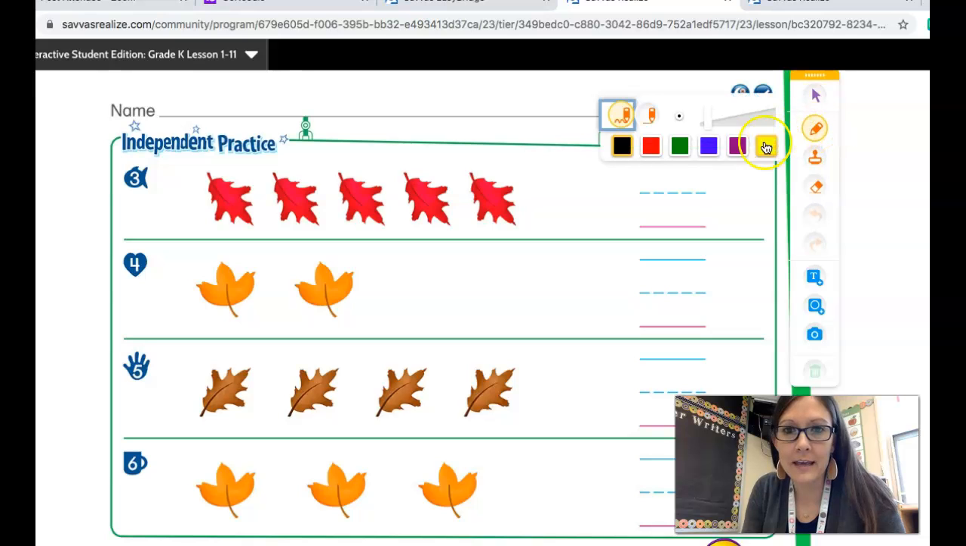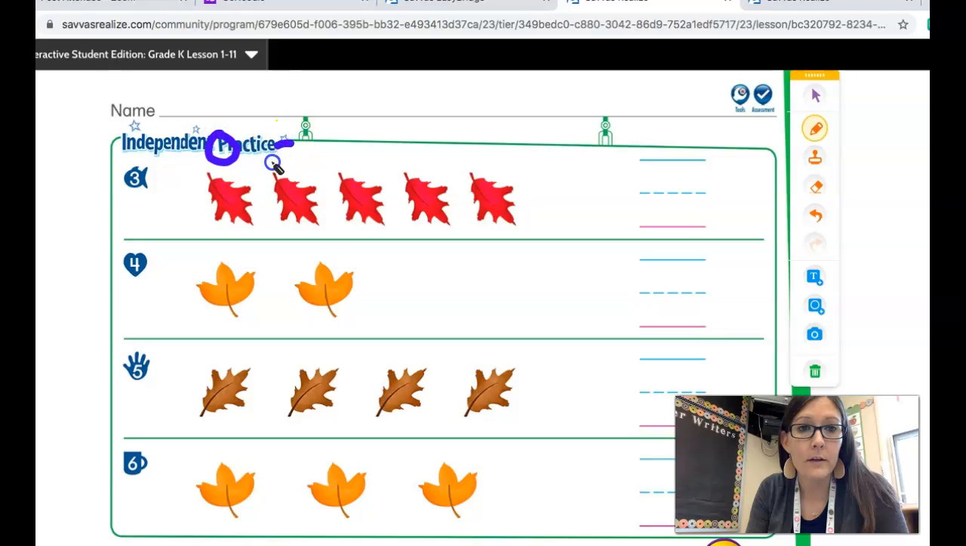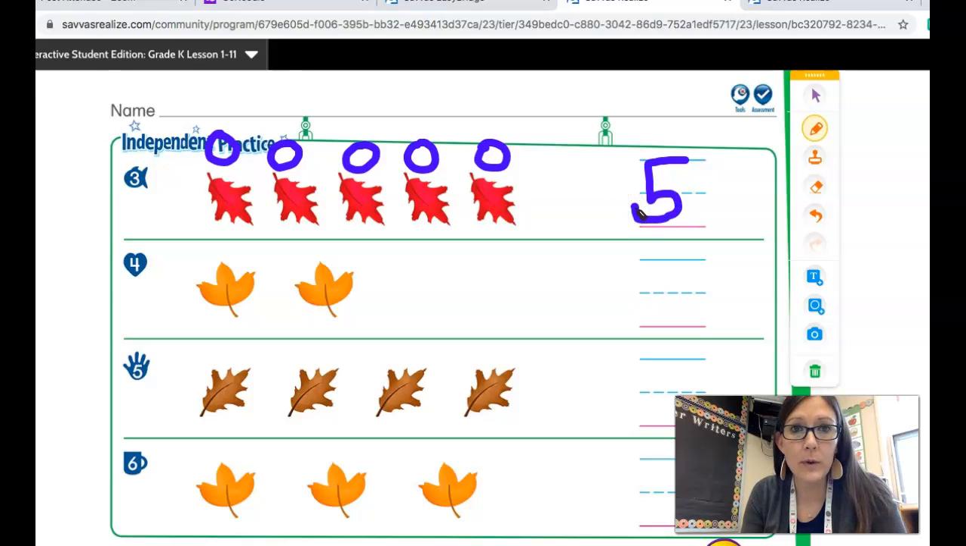All right, let's go ahead and check our work. I'm going to get my pencil ready, and I'm going to count and draw a counter for each leaf. 1, 2, 3, 4, 5. So let's write a 5 to show that there are 5 leaves. And I know it's 5 because I counted and I have a counter drawn for each leaf.